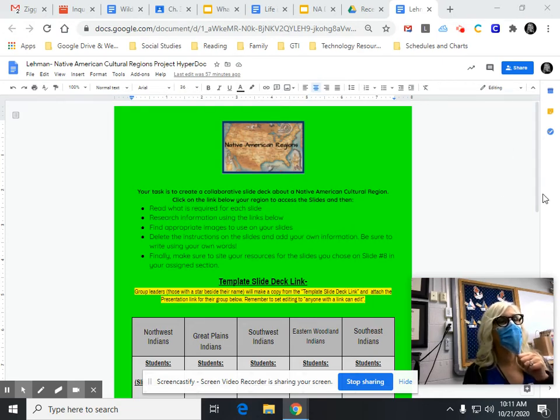We are going to learn about a very exciting project that you will begin working on this Friday. You will continue this project the following Friday, so you will be working on it for 2 weeks. Your task is to create a collaborative slide deck with your peers about a Native American cultural region. You are going to choose the cultural region that you enjoyed learning about most when we found all of our evidence to complete our reading notes for chapter 3.